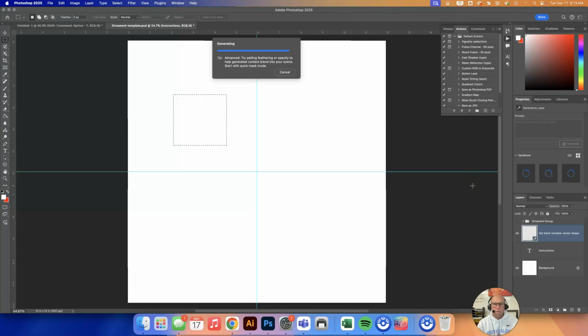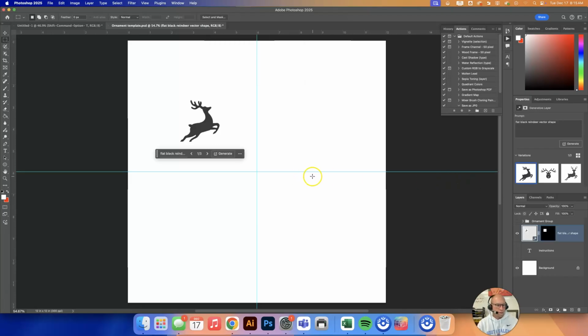It kicks back after thinking for a while. You know, AI's got to think. It's got to drain energy. That was pretty good. It looks like it kind of chopped off the legs a little bit. This one, maybe not as much. This one's pretty good. I don't want that extra little white line around it.